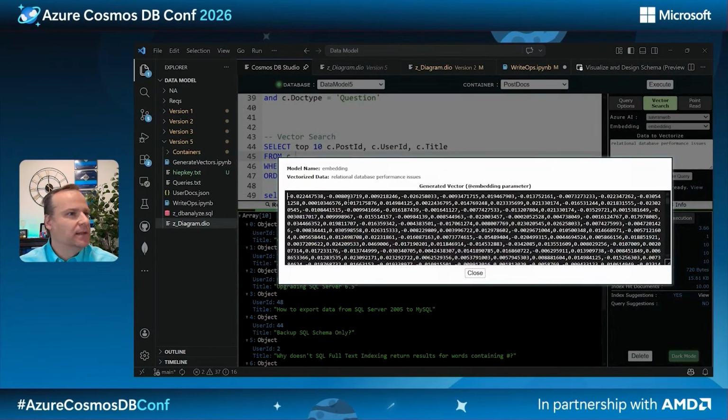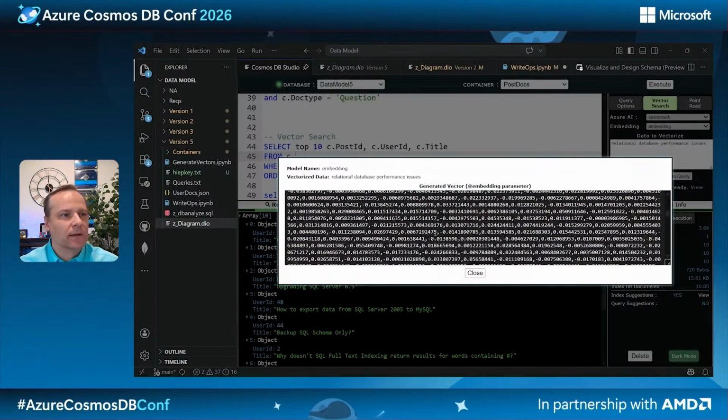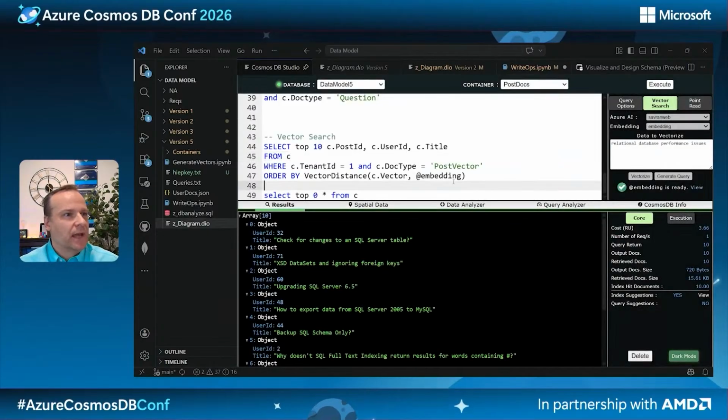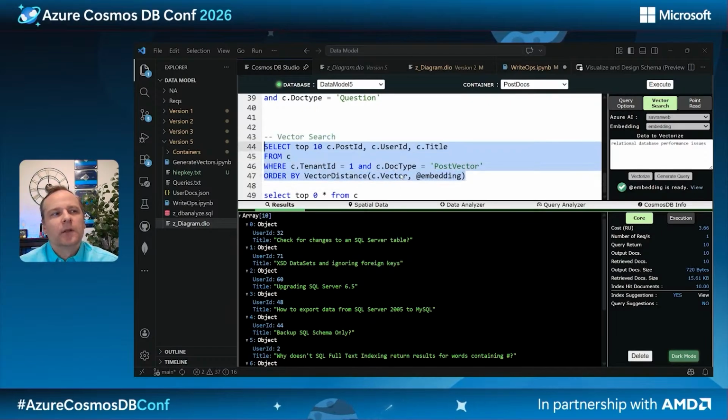You can actually easily see it here. So this is the text, and all those numbers are the vector I'm searching for. So I can easily use this embedding parameter. Before I click on running that, I hope you notice one thing here. Look at the document type.